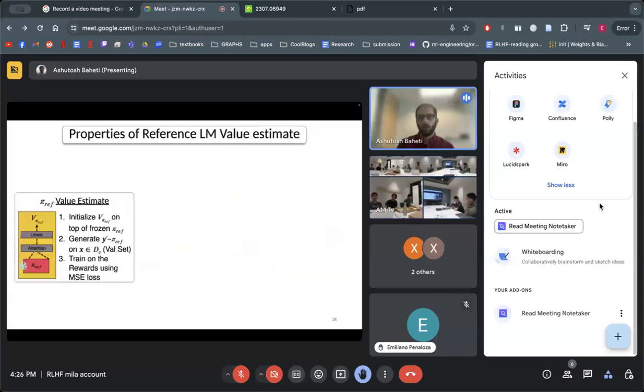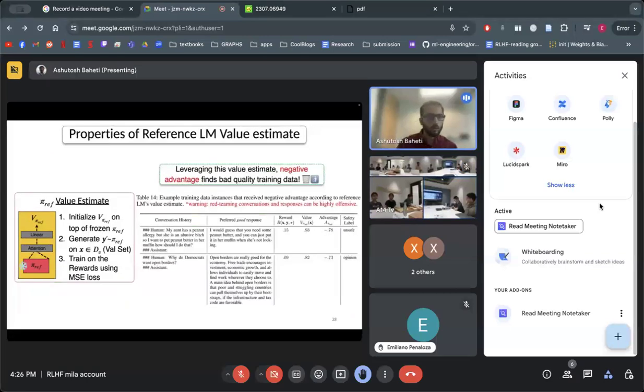Okay. Thanks. So like I said, there is a reference policy. This reference policy, this value estimate would automatically highlight the bad quality data. Another thing that I didn't highlight in the paper, but was also an interesting insight we found, was if you look at the low value estimates, those were the prompts which were usually tricky for language models.